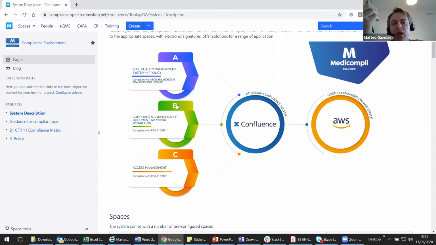For example, password complexity, the fact that after a certain number of unsuccessful login attempts an account is locked, the fact that the password expires every X months. Things like that are pretty obvious, but Confluence itself does not have them. That's why we put it all together to make something compliant.